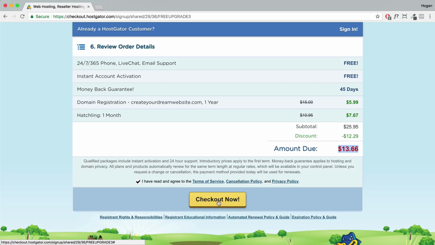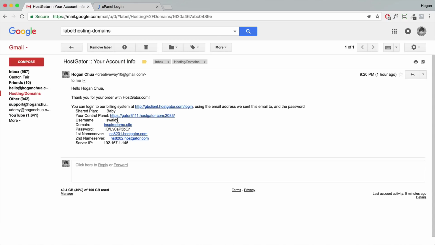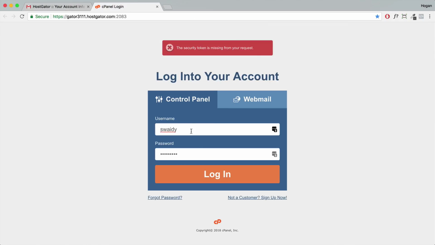Now what we need to do is go to our email, and this is where we actually log into the cPanel to install WordPress. HostGator is going to send you an email with your account information, which basically looks something like this. You'll need to click on the control panel URL, copy over your username and your password so you can log into your control panel. Once you've done that, click on login.